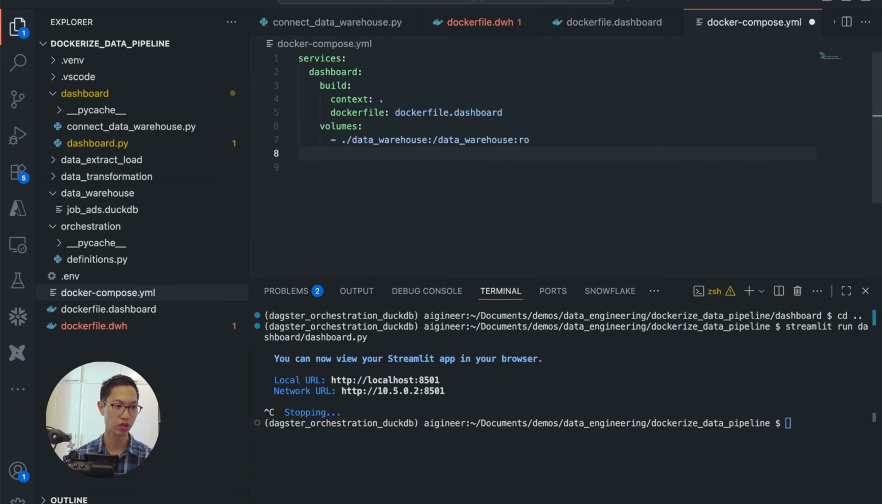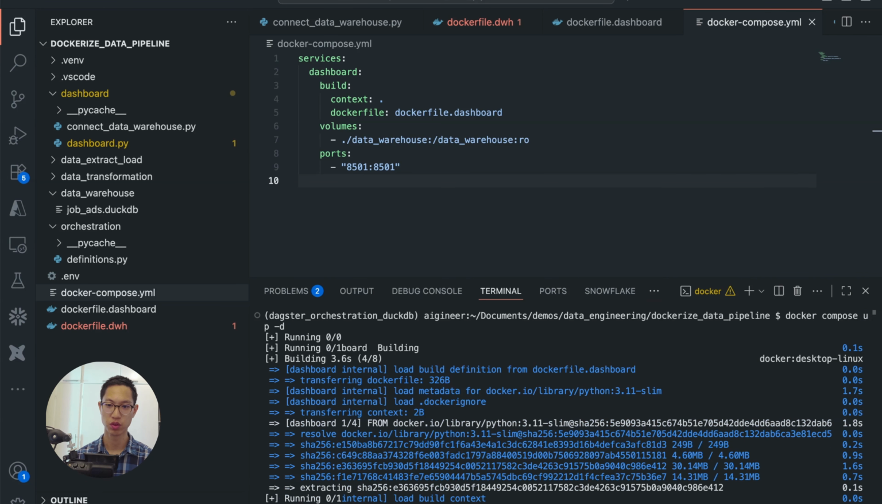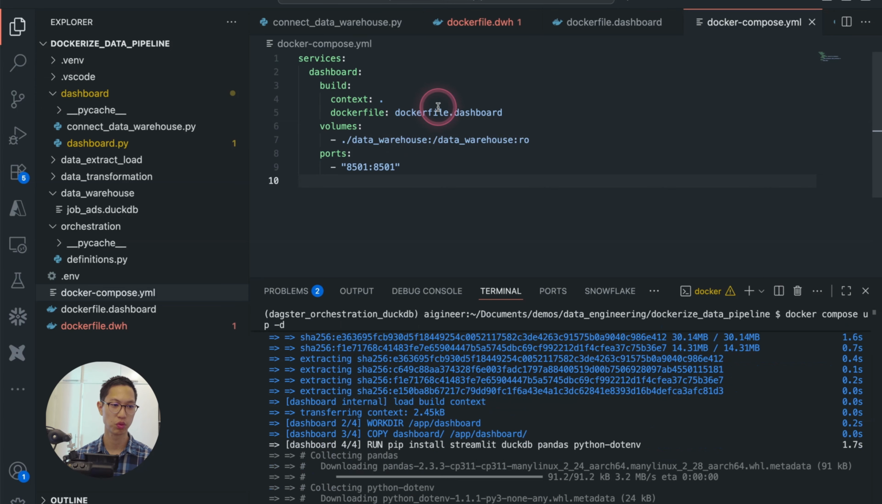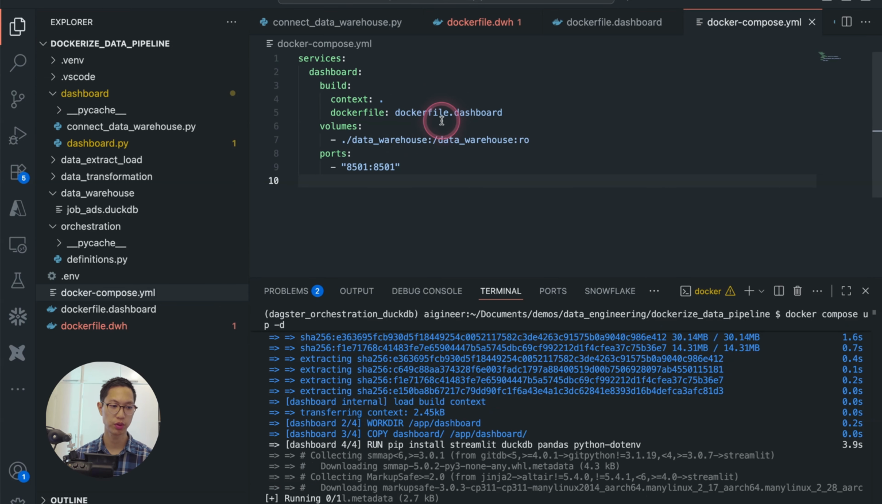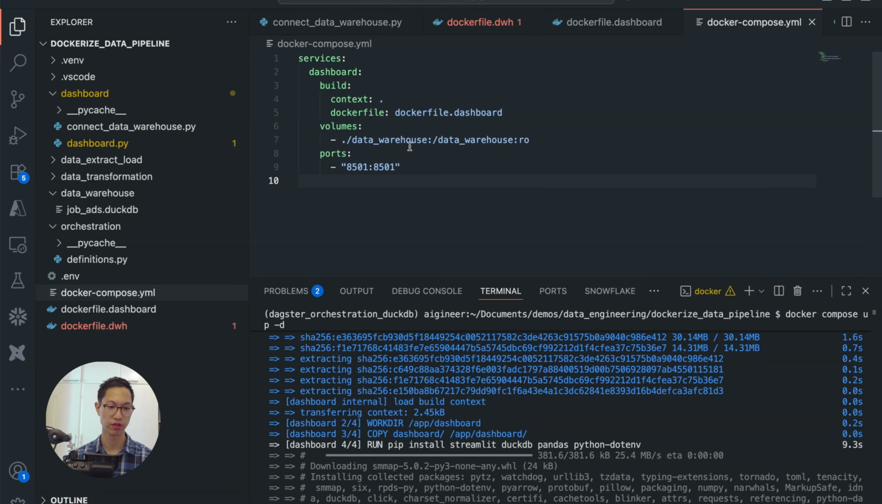Here we can go into ports. We need to do port mapping, and we will do 8501 to 8501. You can see the localhost is 8501. Like this. Now we have our dashboard ready. Then we just do docker compose up -d. And we'll see if this one works, because now this one will run the Dockerfile.dashboard, and inside there we will run the Streamlit app.